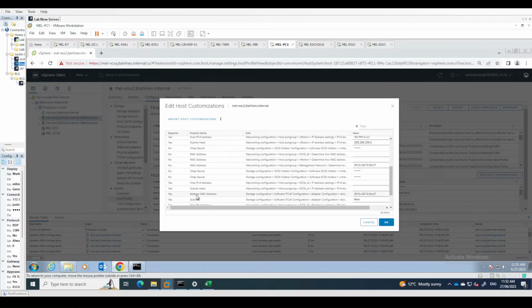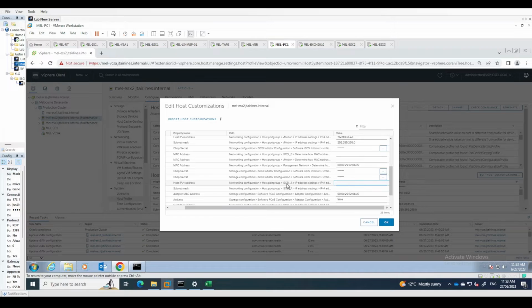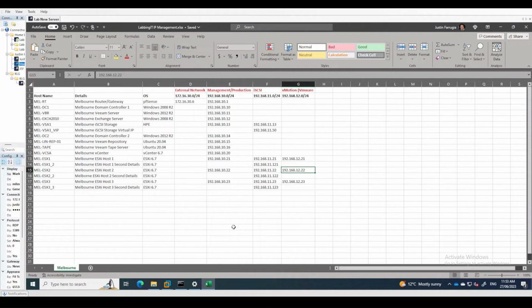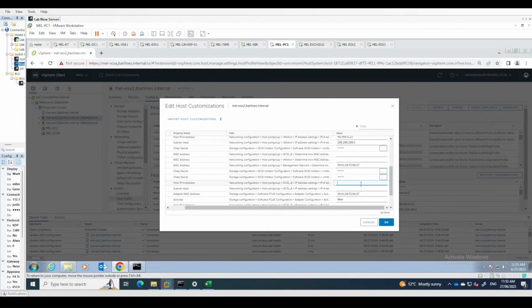Looking for another yes. Here's another yes. This is now asking for the iSCSI A IP address. So there's a port group going to be created called iSCSI A. That's a VM kernel port group, so it needs an IP address. And if I come into here, host number 2, this is the iSCSI. The 11.22 is the A port, and the 11.122 is the B port. So A port is 11.22. 192.168.11.22, and the subnet mask 255.255.255.0.